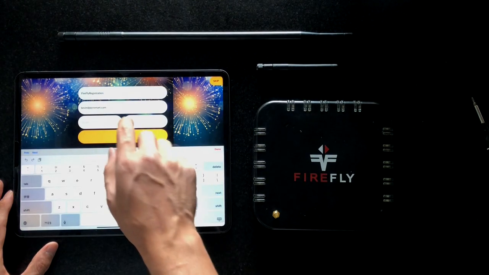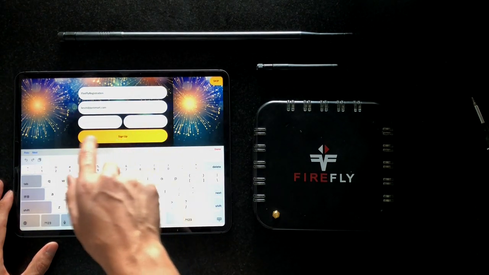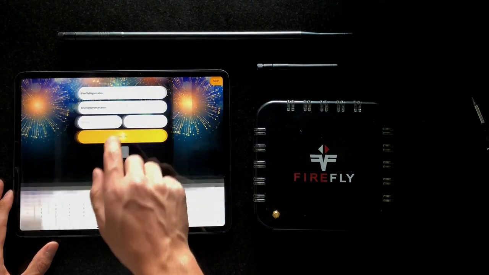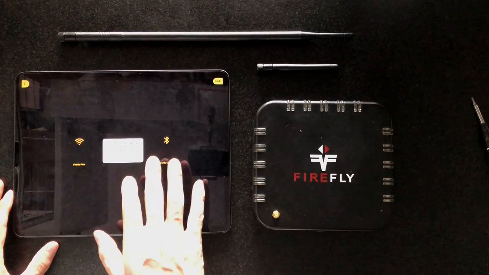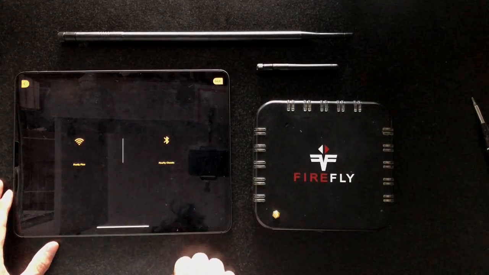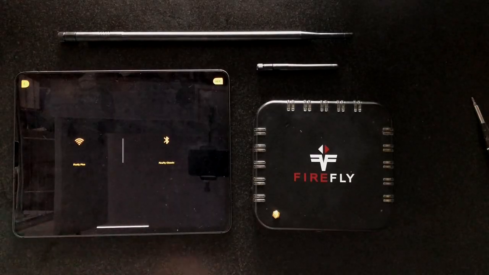You will not need to enter gender or date of birth if you do not want to. Just press sign up. Firefly will ask you if you want to use Bluetooth. You can press OK. This does not mean you will need to use Bluetooth.